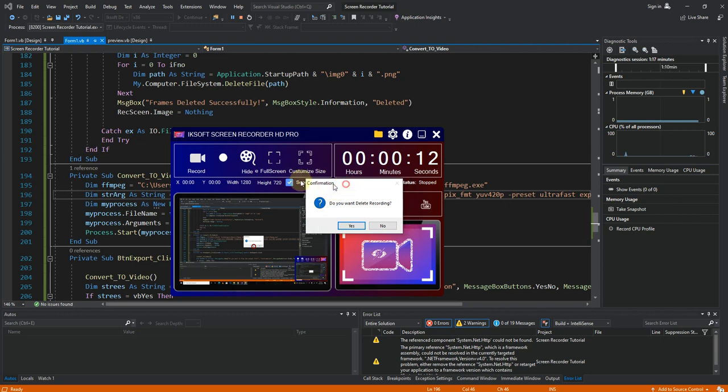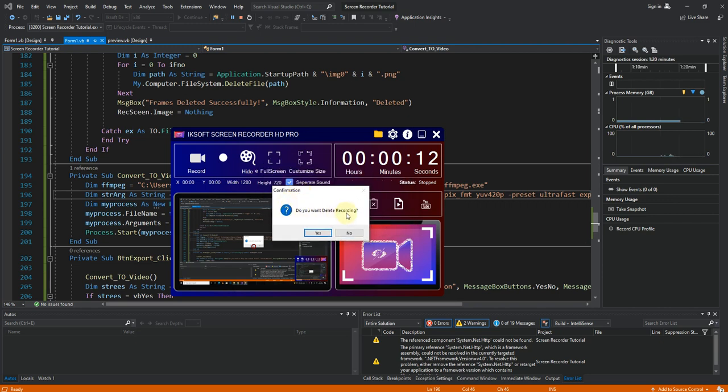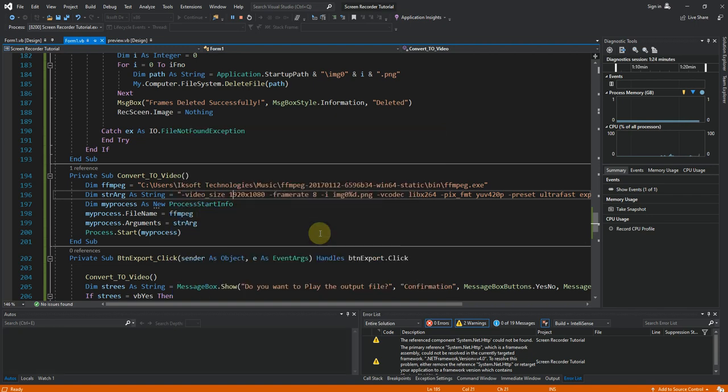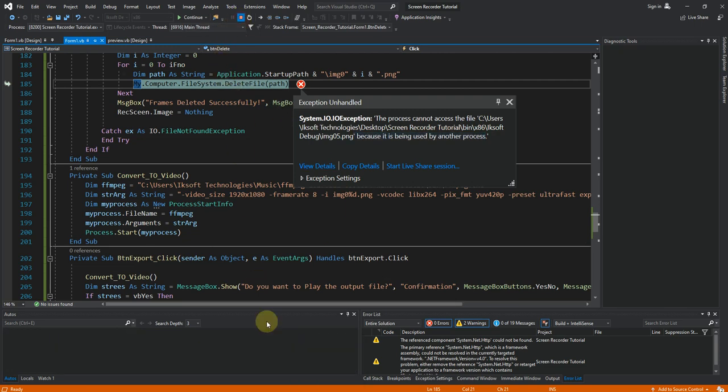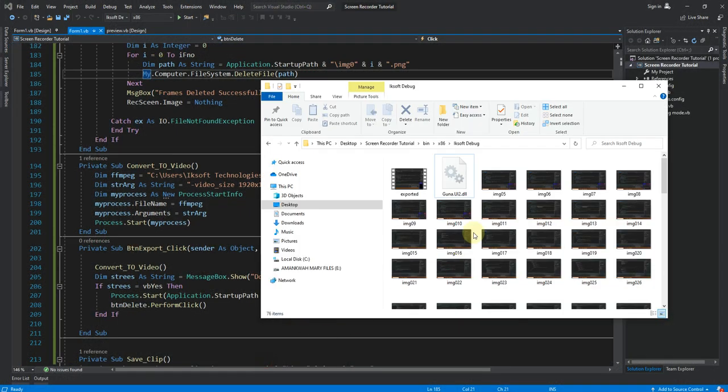And after that, it will just pop up, do you want to delete the recording? So I'm just gonna say yes, so that it automatically deletes all the files from the path. So here I think I have an error. What does the error say? Okay, so I think it already deleted the images. It says it is being used by another process, so it can't be deleted. So let's stop this recording, then let's see from here.